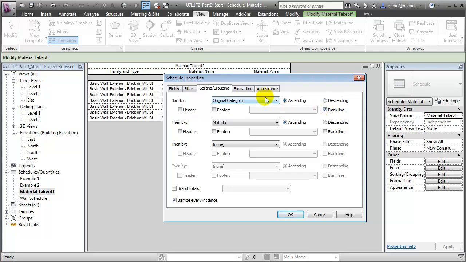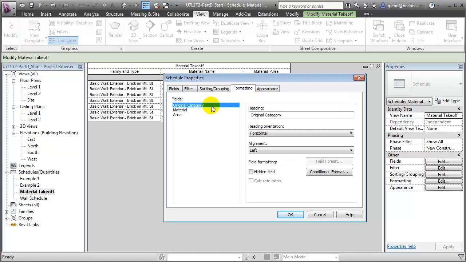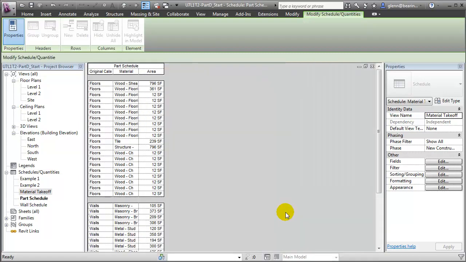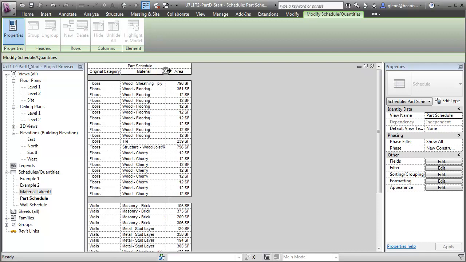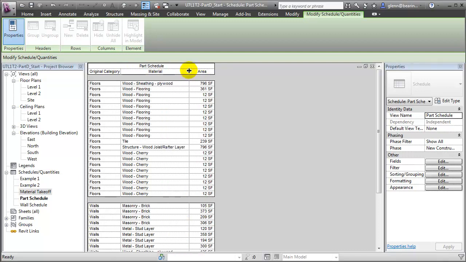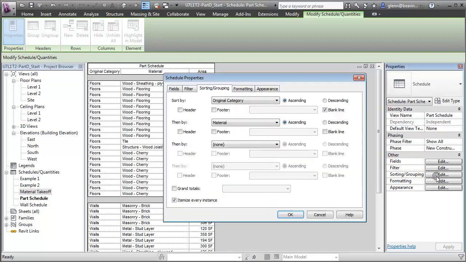Finally, let's format this schedule. We'll choose the area, and right align that, and add a total so we can sum up the areas of all the individual parts. We'll say OK to display that schedule. It's looking a little messy now because it's showing each of the individual parts. Let me go back and remove every individual instance.